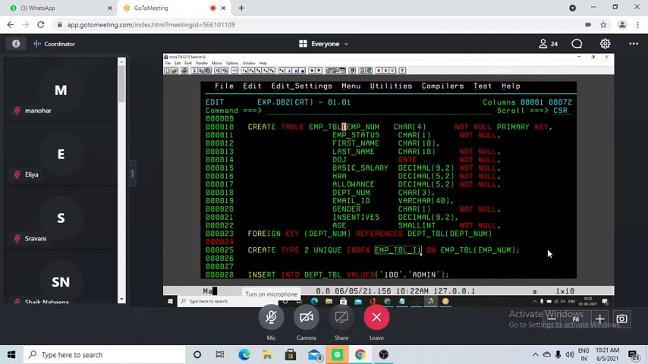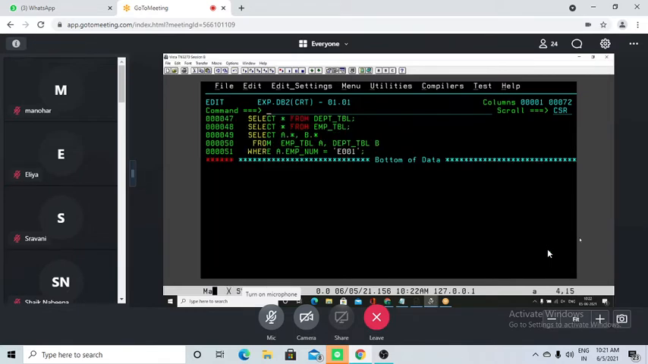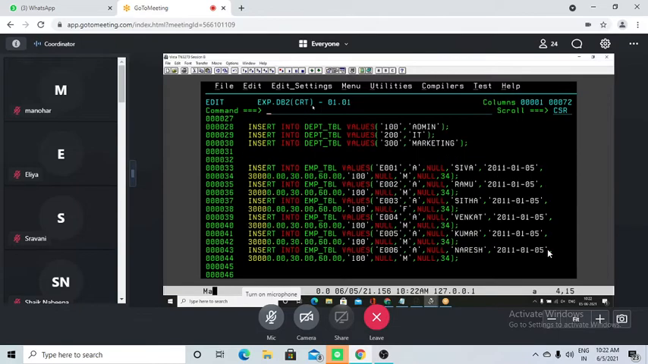So unique index, and then write this employee table. You are creating a unique index. You can give some imaginary name. Now, again, here we are inserting some values, like Shiva, Ramu, so these are already there. Select star from and all those things we will see. So I hope you understood the table first.